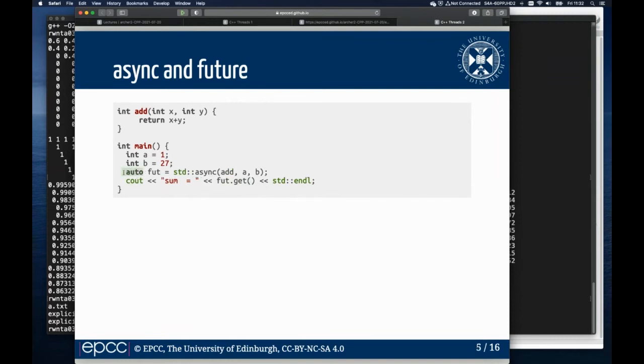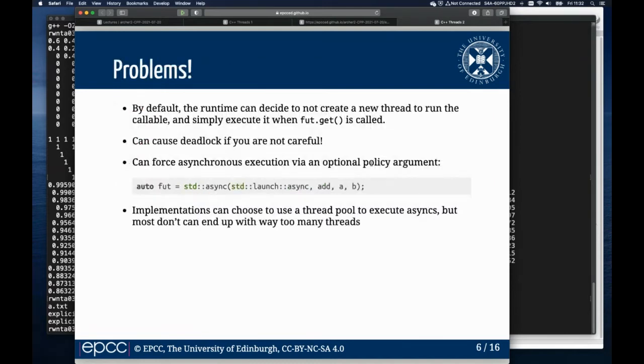Yeah, so like I was saying, you could just use auto here instead. So there are a few issues with this. The first is that by default, the C++ runtime can decide not to actually create a thread for you when you start it, and it can simply wait until you call future.get to execute the code. And if you have anything that has synchronization going on, this can give you a deadlock.